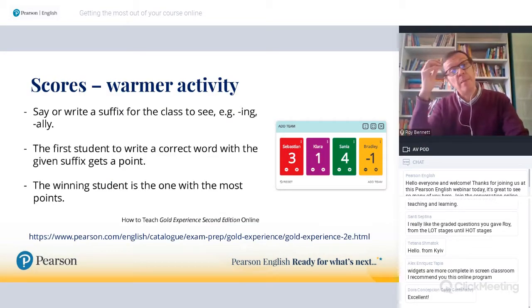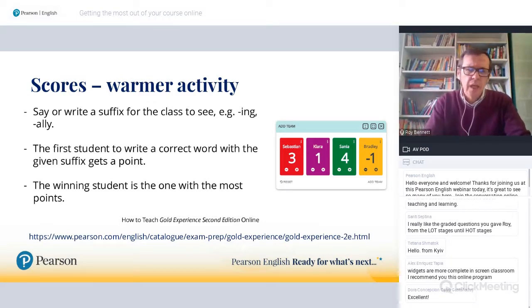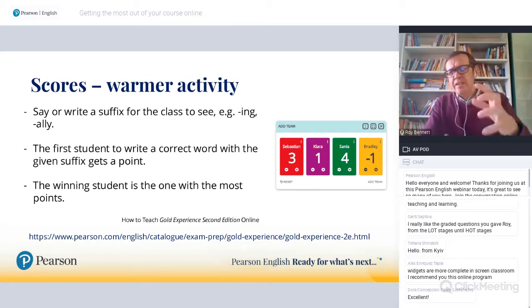Okay, so we have our timer and we have our scoreboard as well. Now I think this can be useful. Scoreboards, gamification, we tend to think of younger students, but I think we can use this with teenagers, adults.